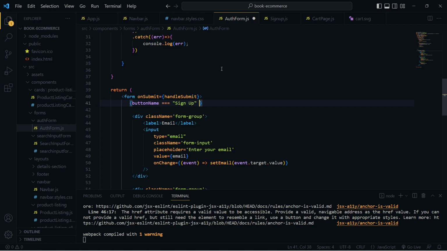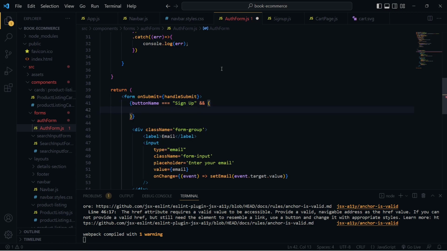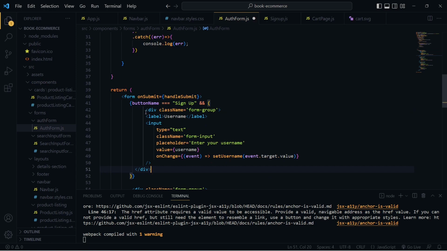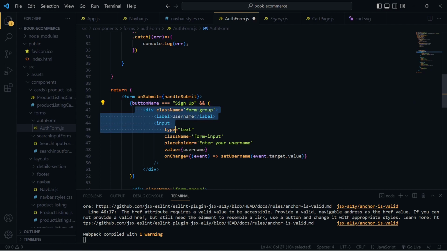And now what I'm going to do is create two ampersands, and then an opening and closing braces, and here I'm going to paste that code right here. Okay, so what this code says is that if the button name is sign up, then return this code. So it doesn't work if the button name is not sign up; it only works if the button name is sign up. So it is another way of creating a conditional over here.